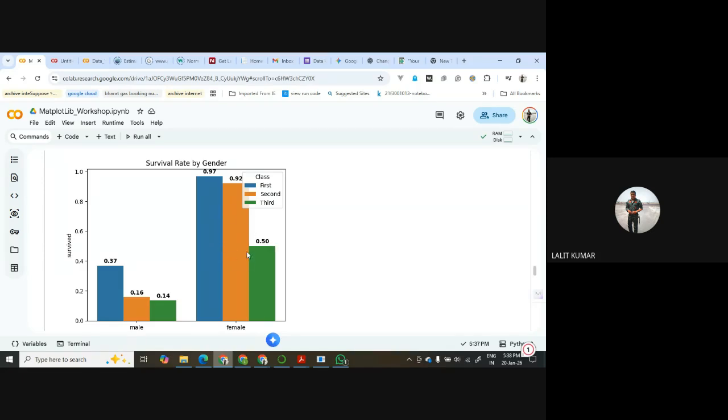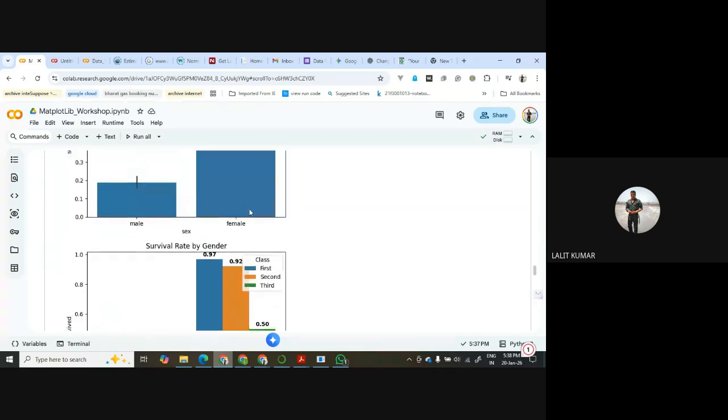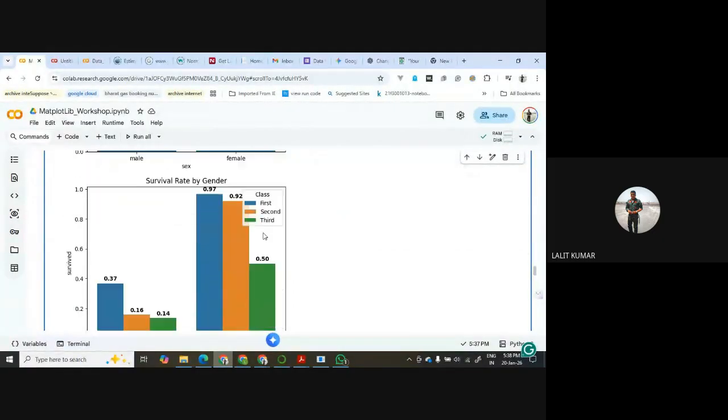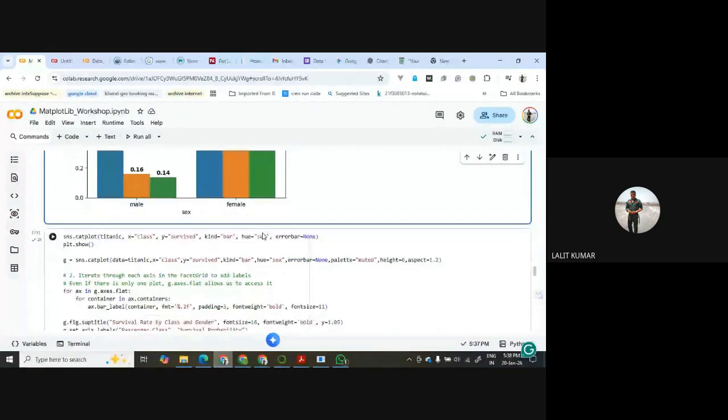Similarly, you can plot this. You can put here by the embark station. So you will come to know which places the passengers had embarked from and what was their survivability probability. Now, if we want to do this using the wrapper, the wrapper for this is the cat plot.